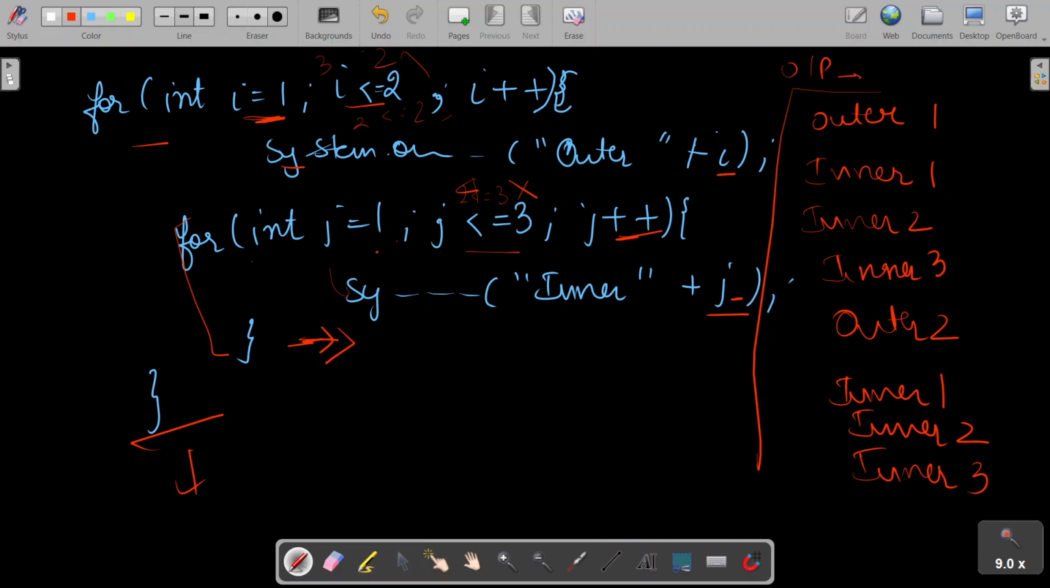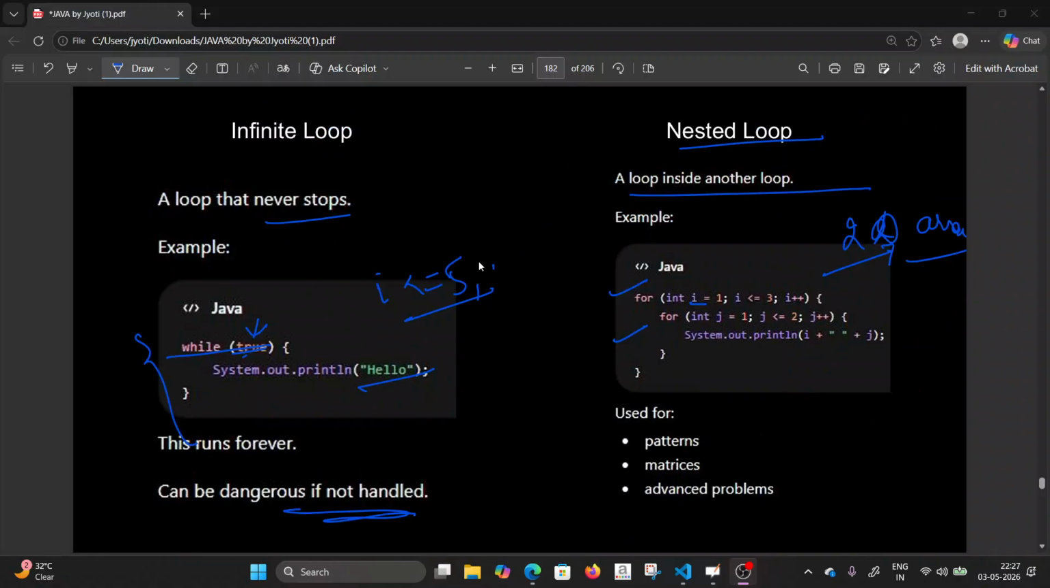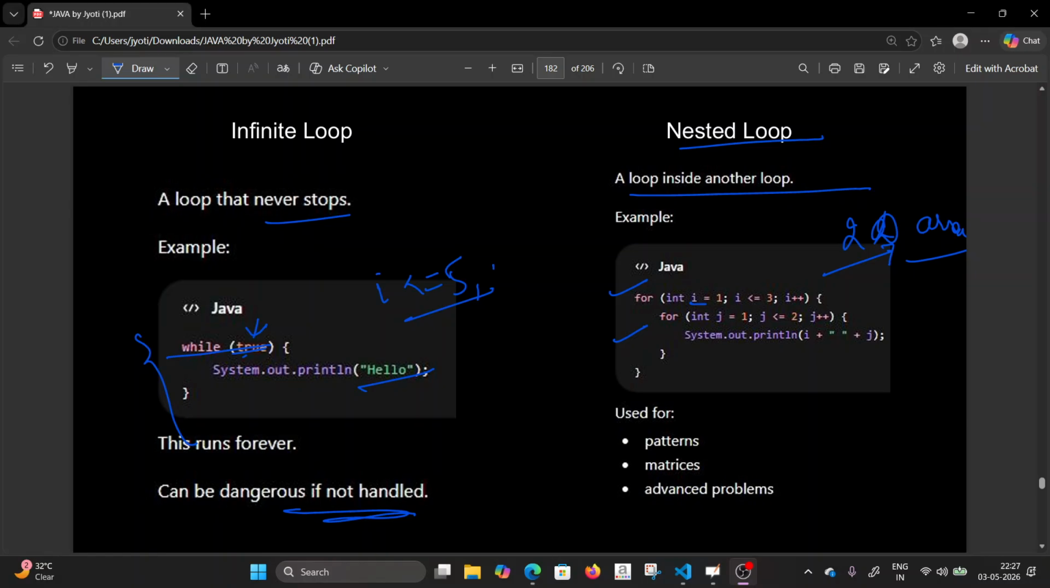So this is what we have seen as nested loop. So this was all about the nested loop we had. So we'll proceed with the next topic now.